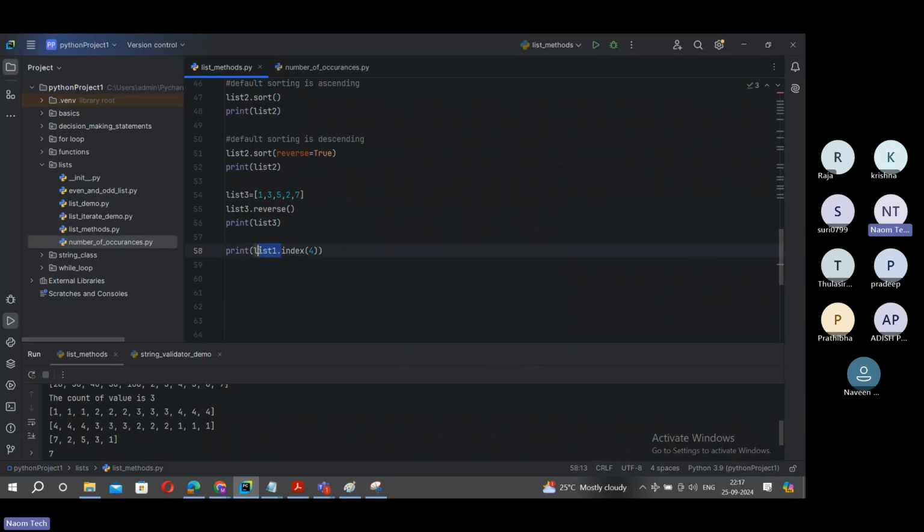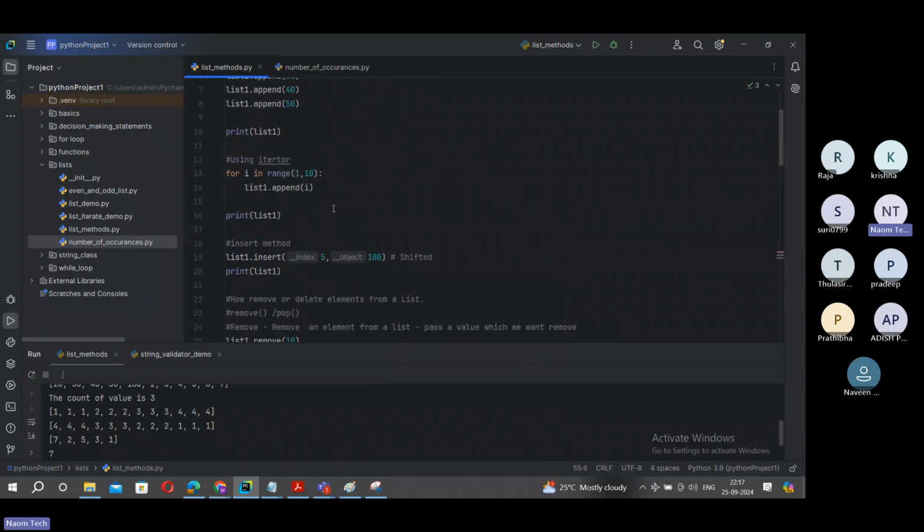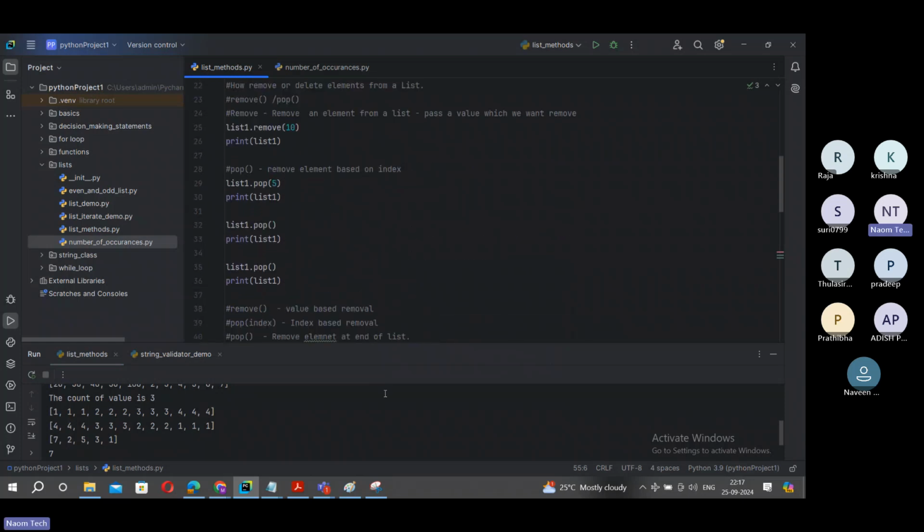Here I am using list 1. Don't get confused, it's not list 3. In list 1, you can go and check. Where is list 1? This is list 1. And then I am asking the index of what element?